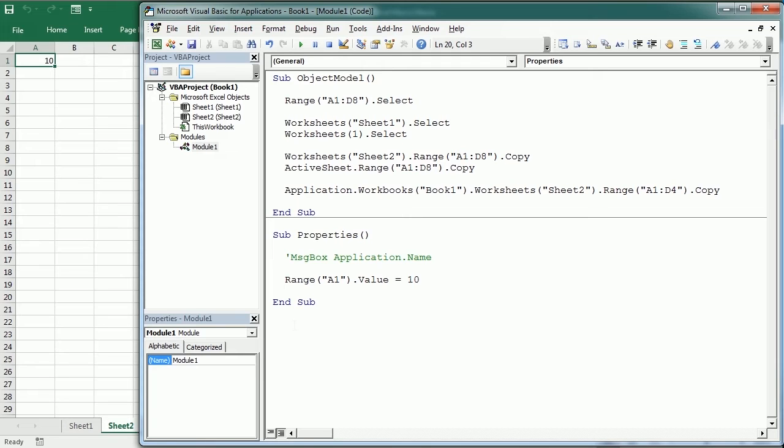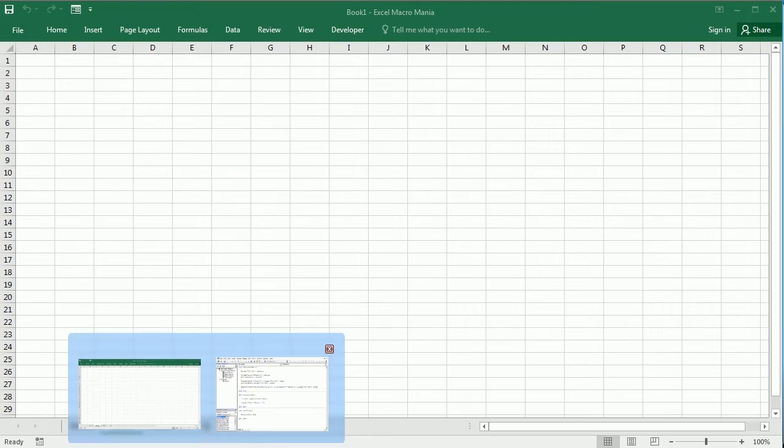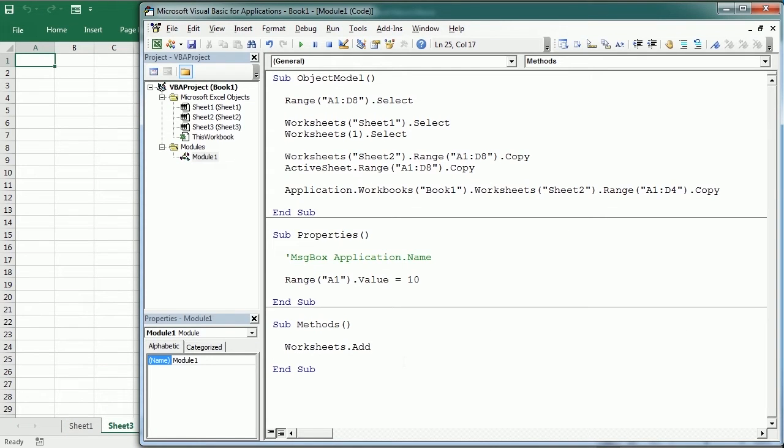And what are methods? Methods are actions that can be applied to an object. Let's see some examples. To add a new worksheet in the active workbook, we would write Worksheets.Add. So object or collection in this case, dot the method Add. Note that we wrote Worksheets and not Worksheet. Most of the properties and actions for a worksheet need to specify the particular sheet or worksheet within the Worksheets collection, and therefore we write Worksheets with S. So for example, Sheet1.Delete. Now we are using the Delete method of the Worksheet object.